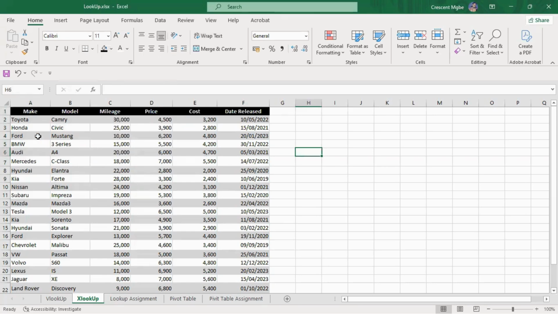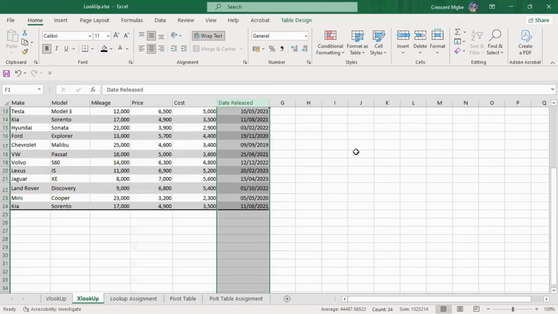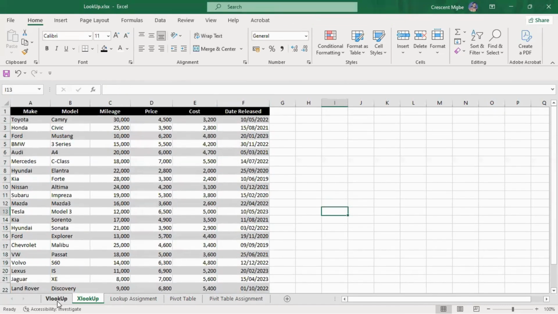Now we sell cars, and these are the different models of cars that we sell. We have the make, which is Toyota, Honda, Mercedes. Then the model: this is Toyota Camry, this is Honda Civic, this is Ford Mustang. Then we have the mileage, each of these cars has a mileage. Then the price that we sell it, the cost, how much we bought it, and the release dates. I created this data just to explain XLOOKUP.